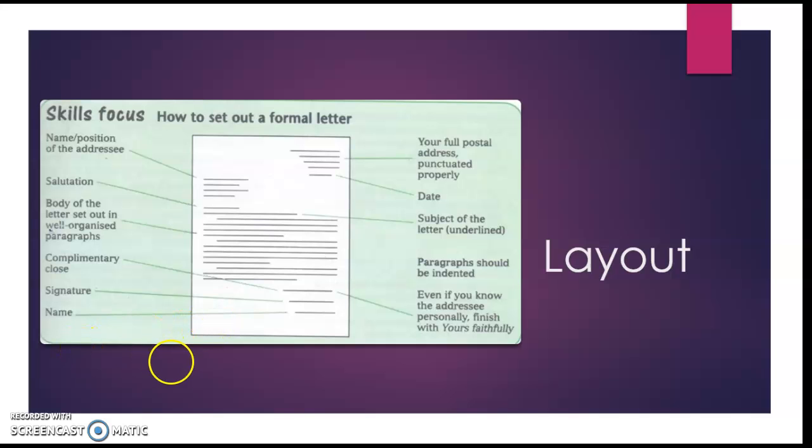So the layout is very similar all of the time. So you have your address up here, the date, who you're sending it to, a salutation, possibly a subject of the letter, the body, a complimentary close, your signature, and the name. All right.